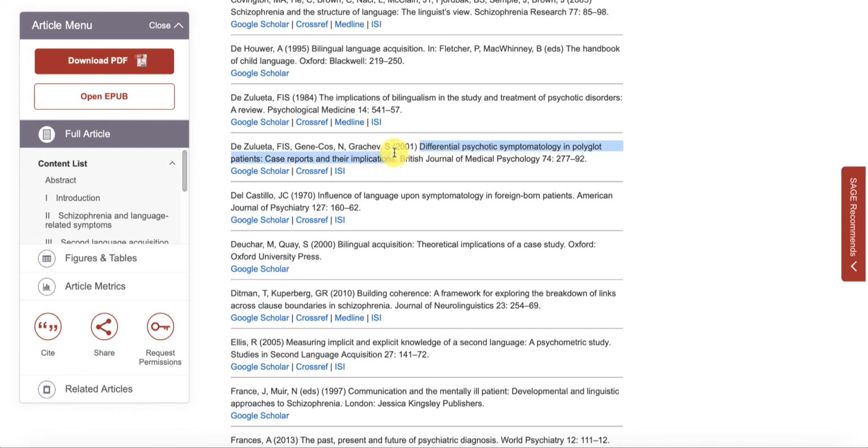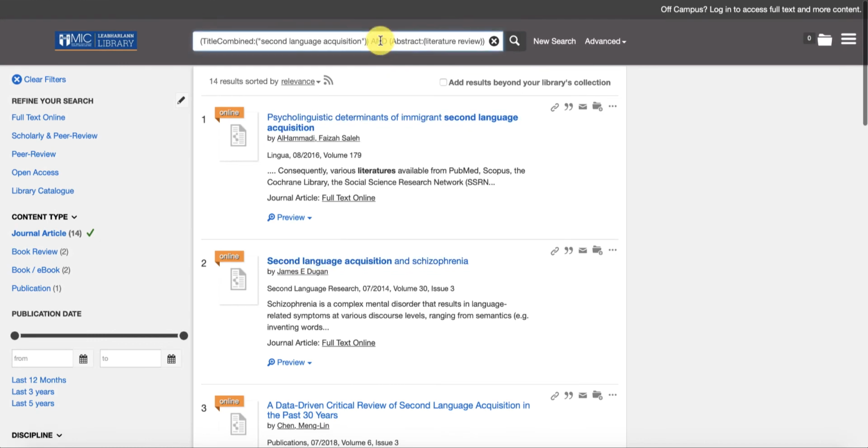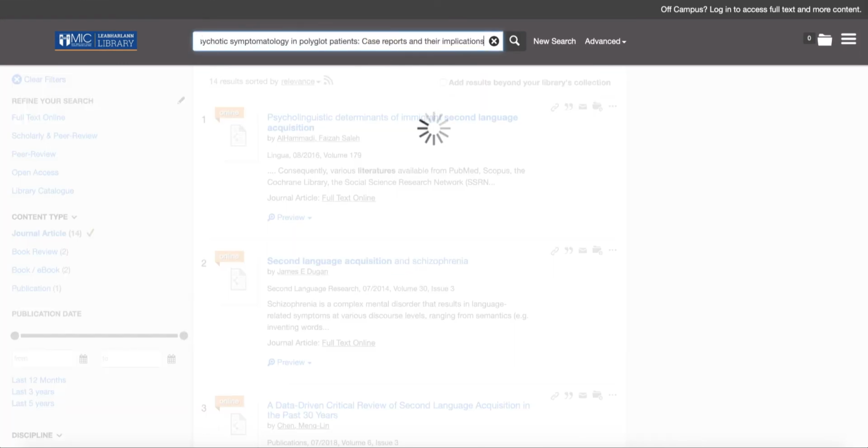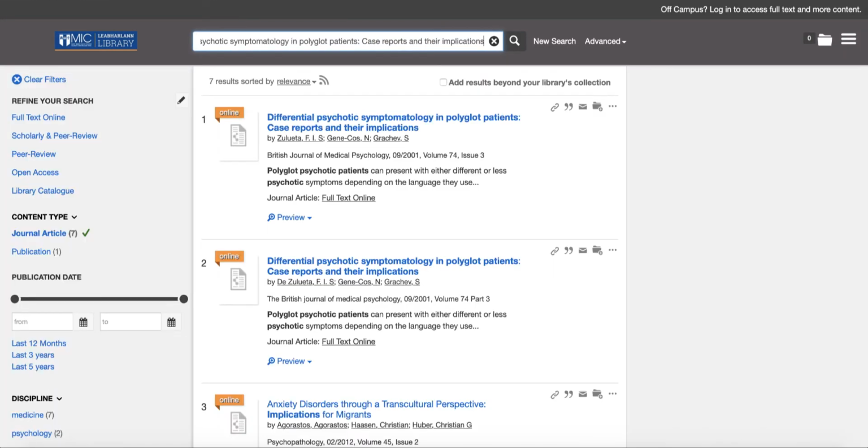I'd first search for it within our own system. So I just copy the title, I'd go back to Summon, and I'd run a search for that. And so we do have access to that particular one. So now I can go ahead, I can click on that, I can read it, I can take the information I need from it, and I can reference the original article in my bibliography.